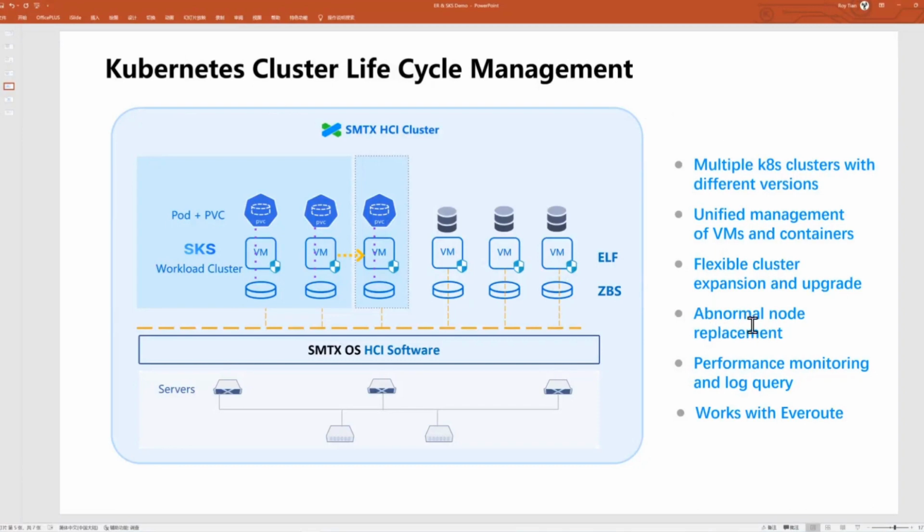So here are some features of SKS, so you may briefly understand them. For example, multiple Kubernetes clusters with different versions, unified management of VMs and containers, flexible cluster expansion and upgrade, abnormal node replacement, performance monitoring and log query.